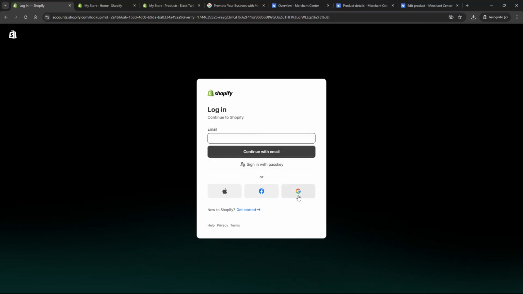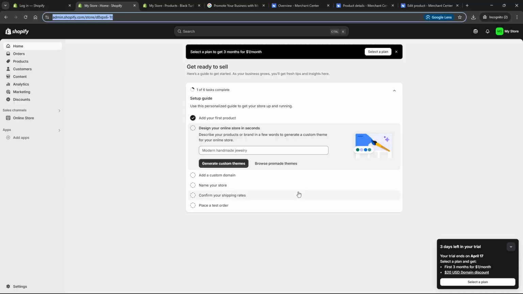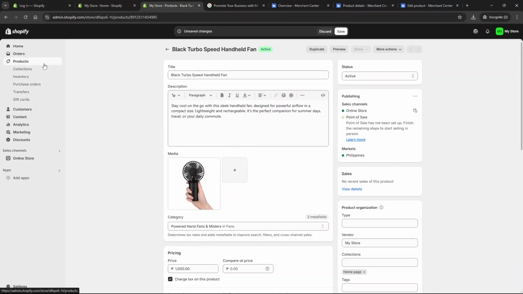Head over to your Shopify admin and select Products from the menu. Once you're there, pick a specific product you'd like to edit. Scroll down to the variants section, which is where you'll be able to make adjustments. Choose the variant you intend to update. This will open up the editing page. Now scroll to the inventory section.